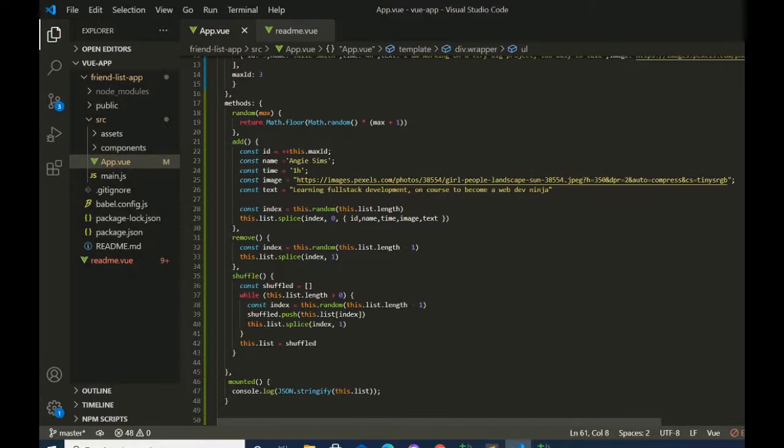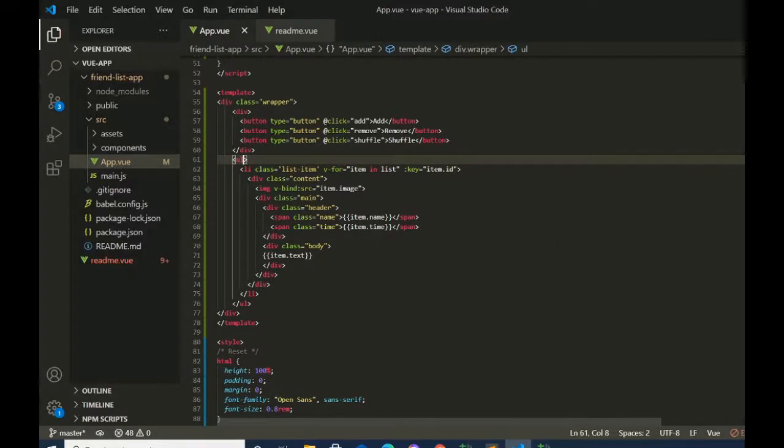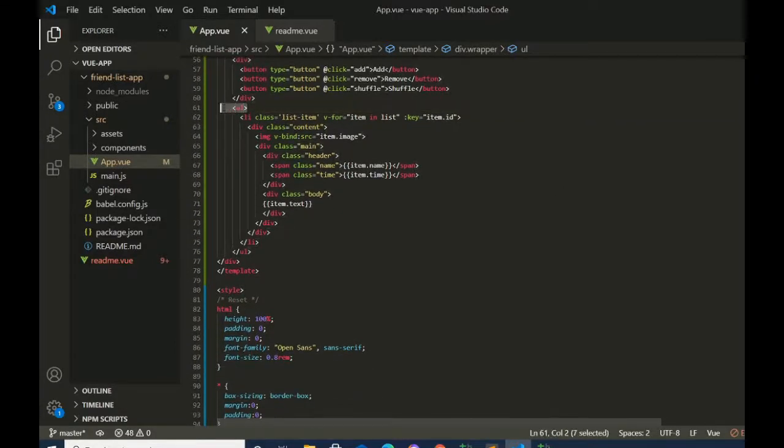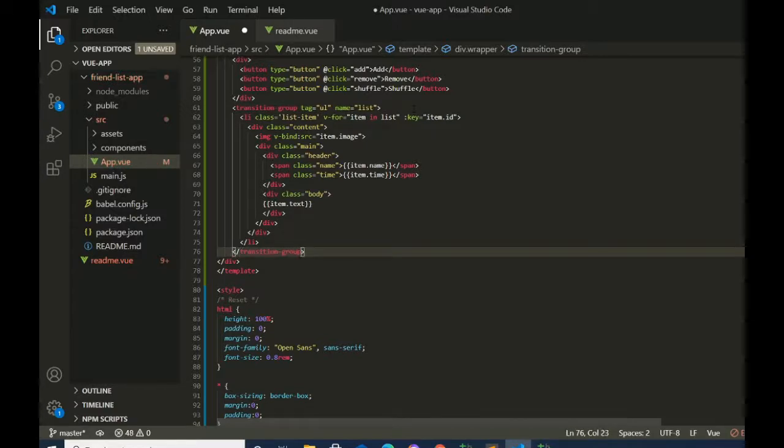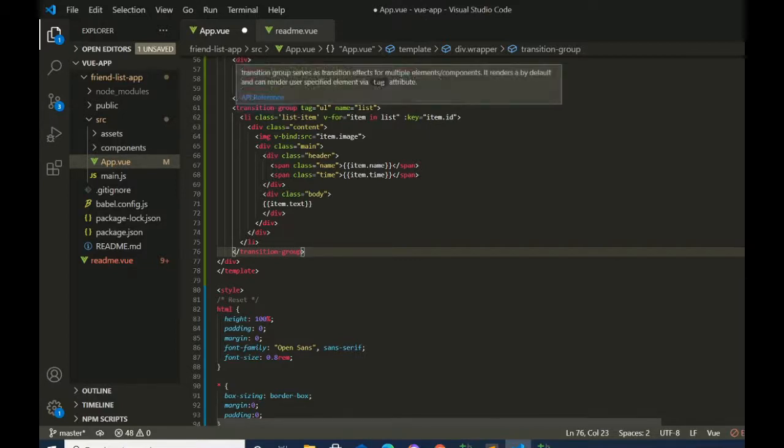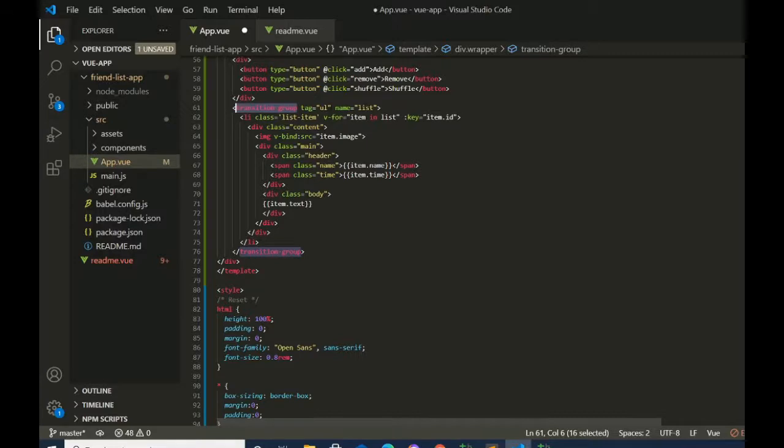Okay, we need to go to the template part, and we need to change the UL elements to a transition group. Now, transition group is a Vue template element that allows you to facilitate animation. So here I've just typed in transition group as an element, and I'll have tag as a UL, because I'm just replacing the UL with a transition group, but when it gets rendered it's going to be a UL. Also, I'm giving it a name of list.